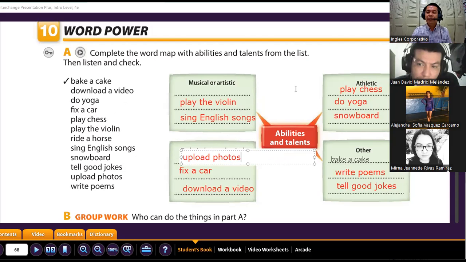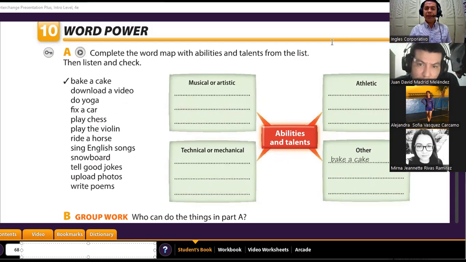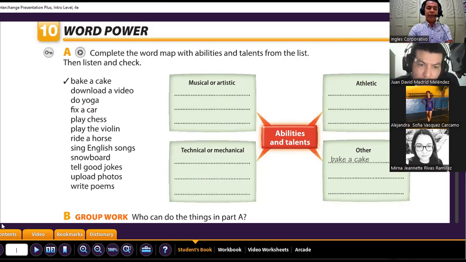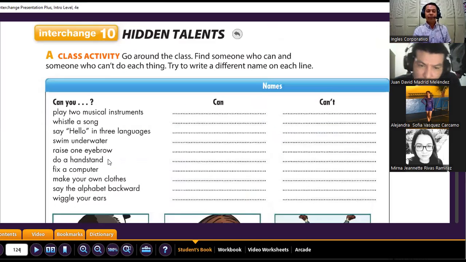Okay, that's it, right? Now it's time to play. So we're going to play a game. I will make questions to you, and then you're going to tell me yes or no. But not only that, you're going to demonstrate how to make it, right? Okay? Let's start with some of these ideas. I will start with Sophia. Sophia, can you play a musical instrument?